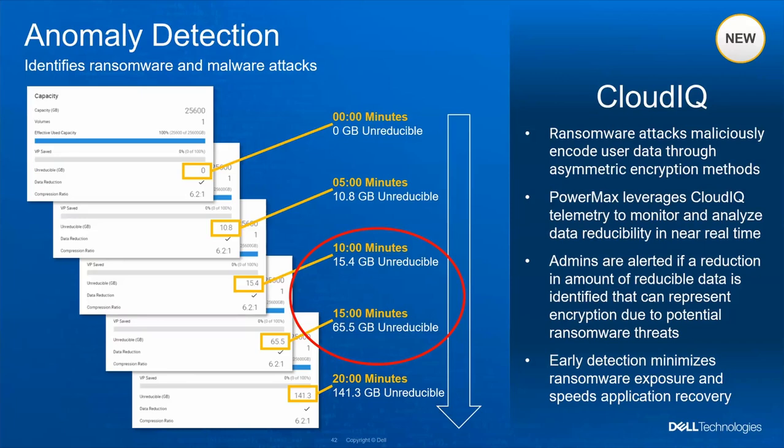And if there is a detection by the PowerMax array of the loss of compressibility within the array, as shown in this red circle, as time marches on here, we're seeing that the amount of unreducible data grew dramatically from 15 gigabytes of data being unreducible to 65 gigabytes of data being unreducible in this interval. That something happened to make the data unreducible, which could be, of course, an encryption.